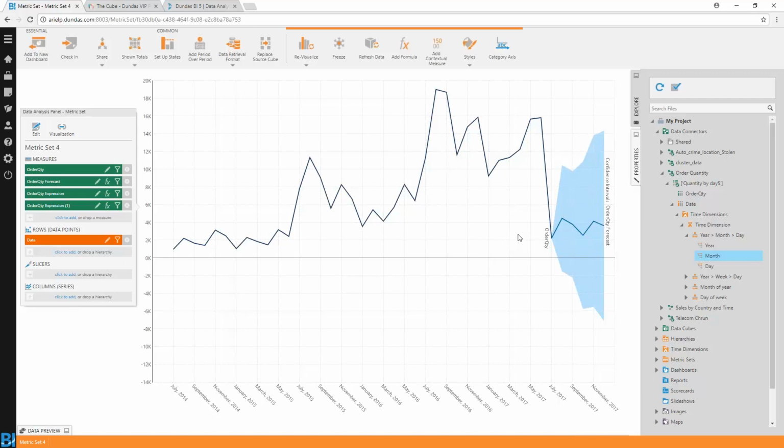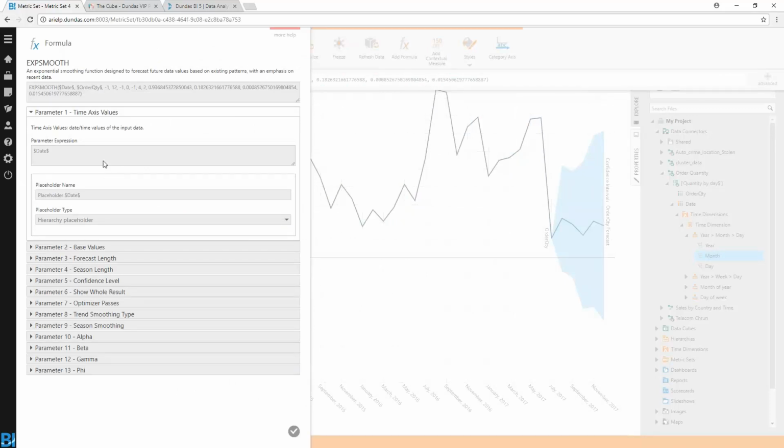This is actually based on a new forecasting formula. So you can see those formulas are automatically added to my metric set, and if I open that formula, you can see it's actually using an exponential smoothing formula with a lot of elements in it that Dundas BI automatically computes for you. So I didn't need to be a data scientist or a statistician to understand how to calculate the forecast and what's the optimal method for me to find the best forecast for this data.